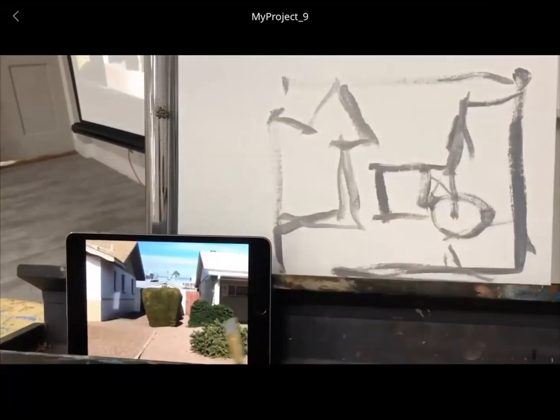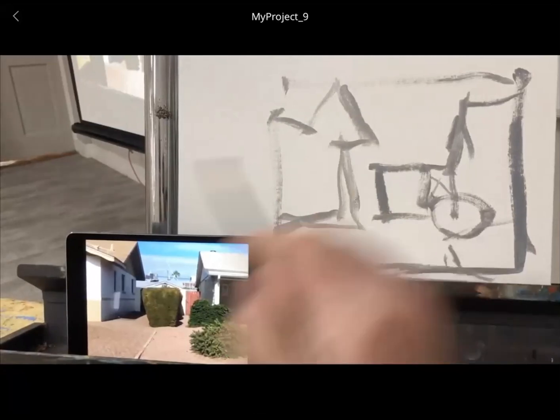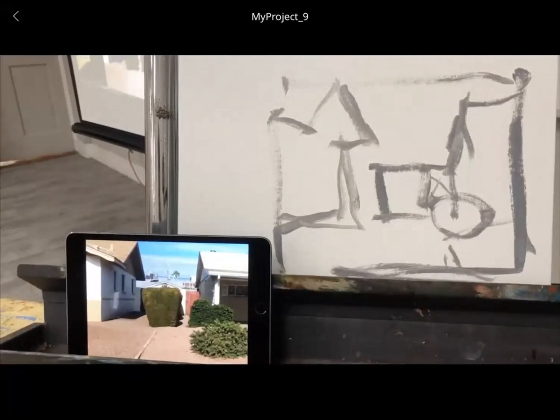But basically, I'm doing value relationships in a few different ways and just seeing which way I like best. So now I'm going for my dominant value, which I'm going to consider to be a medium dark. I'm going to make a big pattern out of just that value.